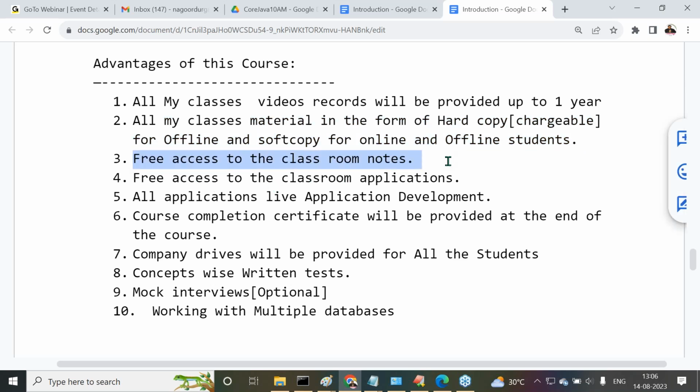And free access to the classroom notes. Whatever link I have given just now, we can use that link to get these classroom notes. Free access to the classroom applications. Whatever applications I'm preparing now, I'll provide everything to you, so that you can take those applications also.